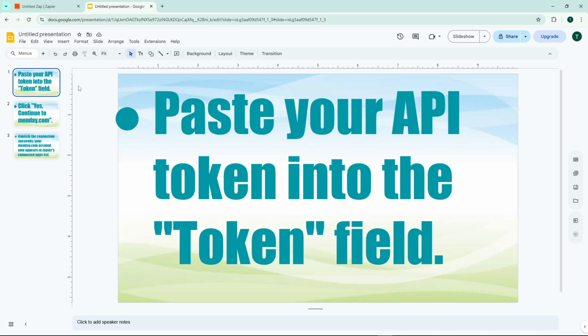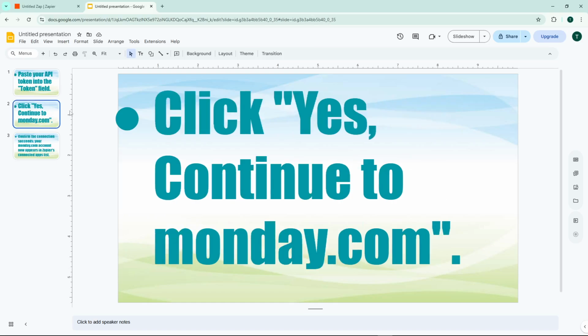To get this token, you'll need to go into your Monday.com account settings, find the API section, and copy the token provided there. Once you've copied it, return to Zapier and paste it into the designated field. This token is what allows Zapier to securely communicate with your Monday.com account.